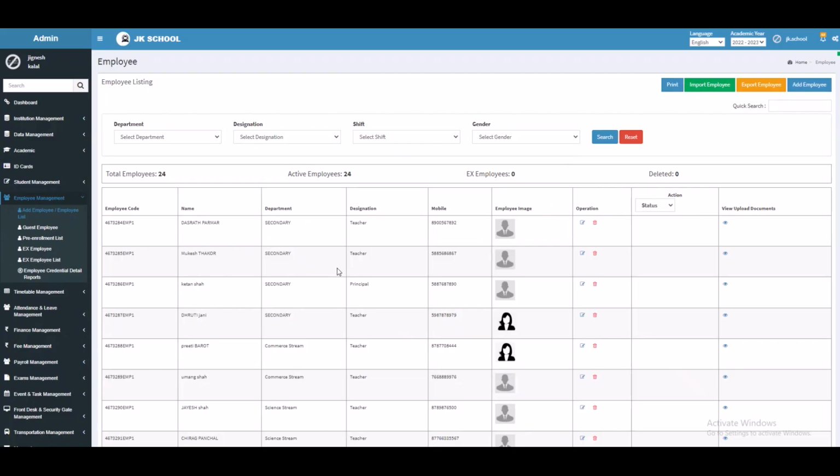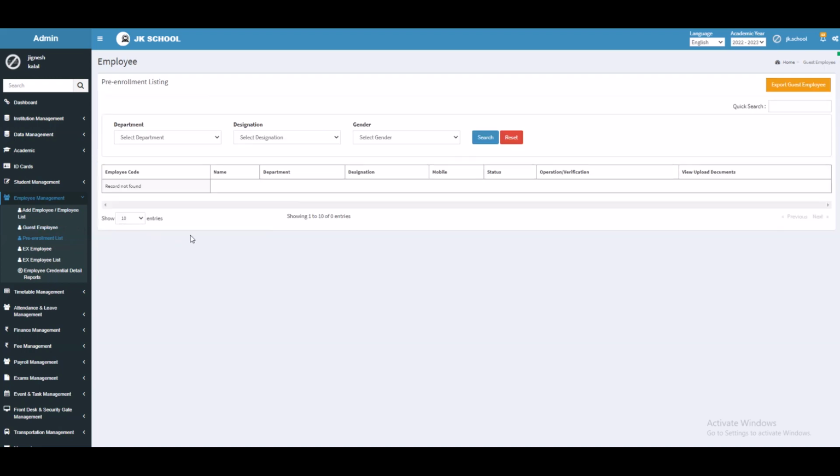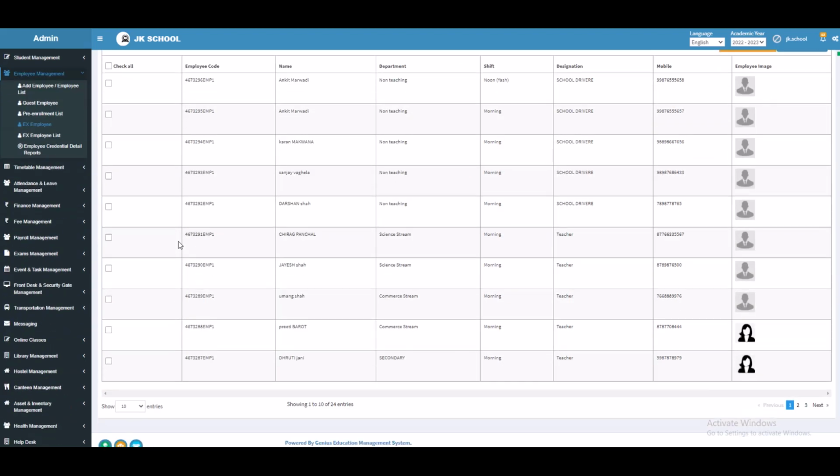Now we will discuss the Employee Management module. Using our Employee Management module, you can maintain a list of employees in the institution and also add new employees. From the Guest Employee section, you can generate OTPs for new employee registration using a phone number or email ID. In the Pre-enrollment Listing section, you will get a list of all the employees who applied through online registration. You can also get a list of ex-employees in the ex-employee list section.